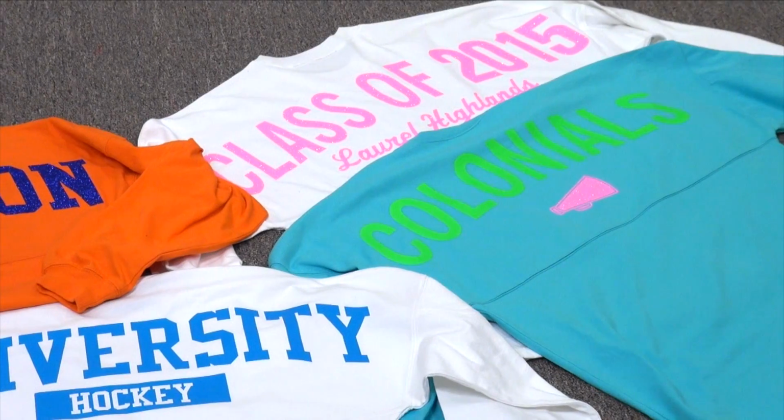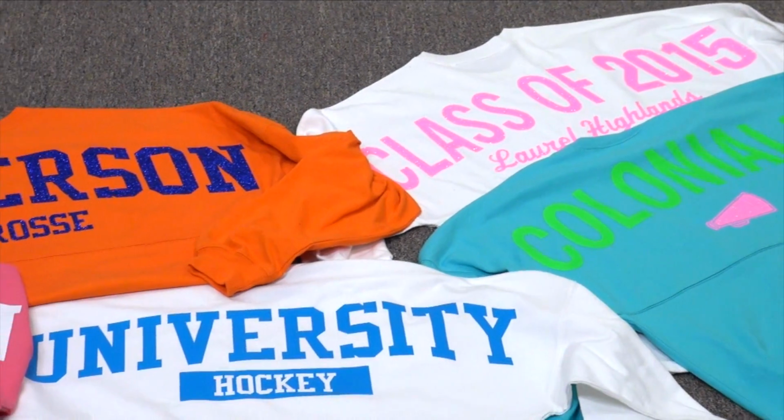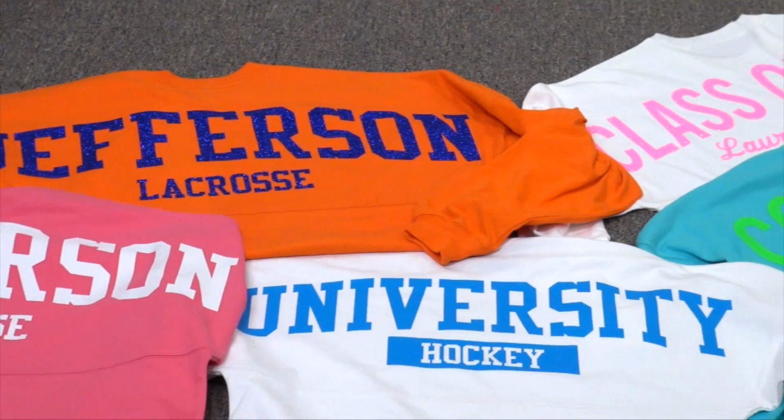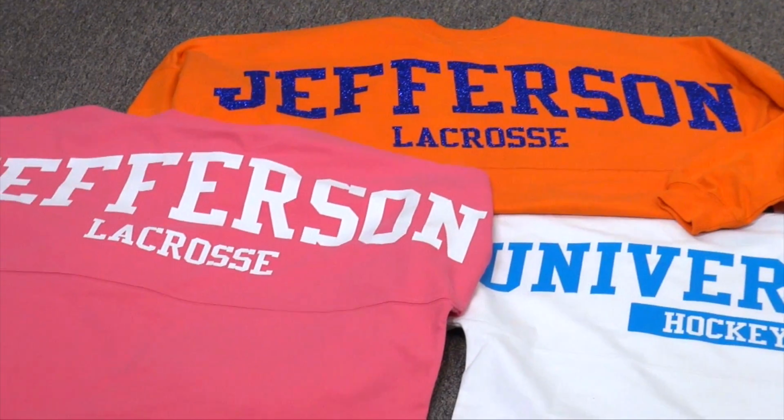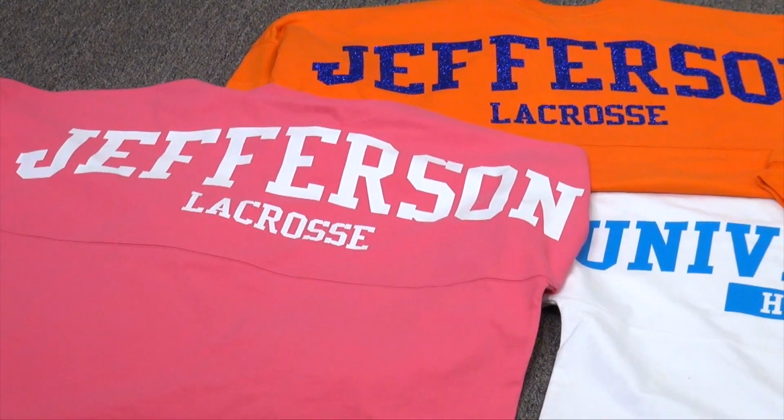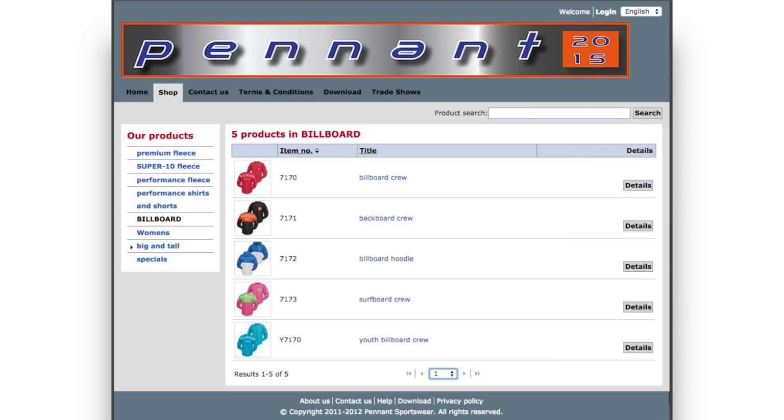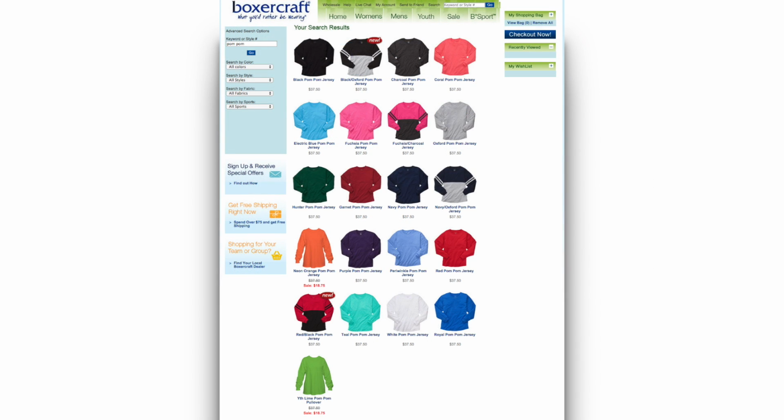So, learn the proper techniques to heat press oversized prints by watching our other video. And once you get your transfers in, you'll be making $20 per piece in no time. Oversized shirts are available from companies like Pennant Sportswear, their Billboard Crew, or Boxercraft, their pom-pom jersey.